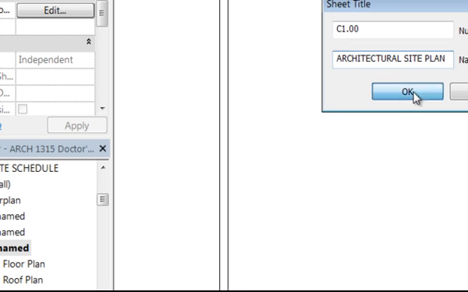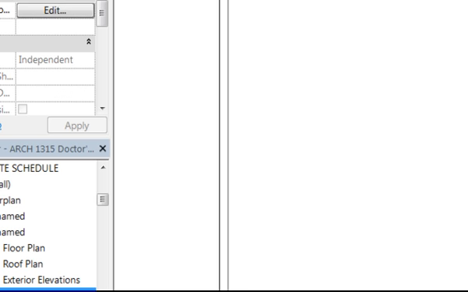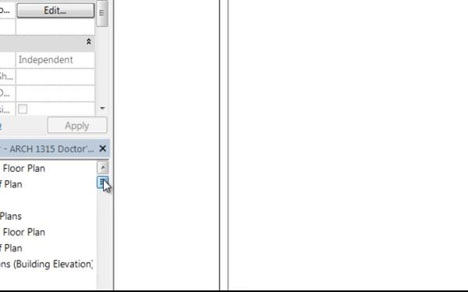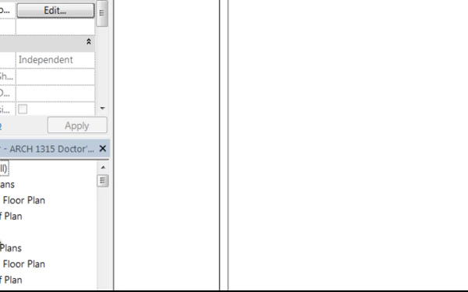So you hit OK. Now all that over here is populated. Woohoo! Okay. And you got your new sheet. So when you're ready to see if it's going to fit on there, you can slide it onto there. So I've done that. Now I'm going to go back to my site plan.